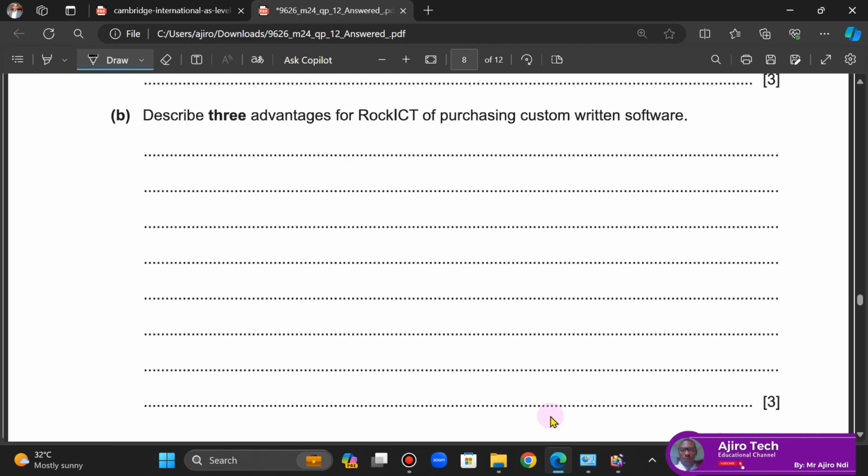So the B part: describe three advantages of Rook IT purchasing custom written software. What are those advantages? One advantage I want to talk about is that they can get direct support from the developer, the person that made the software, tailored to the needs of that organization.